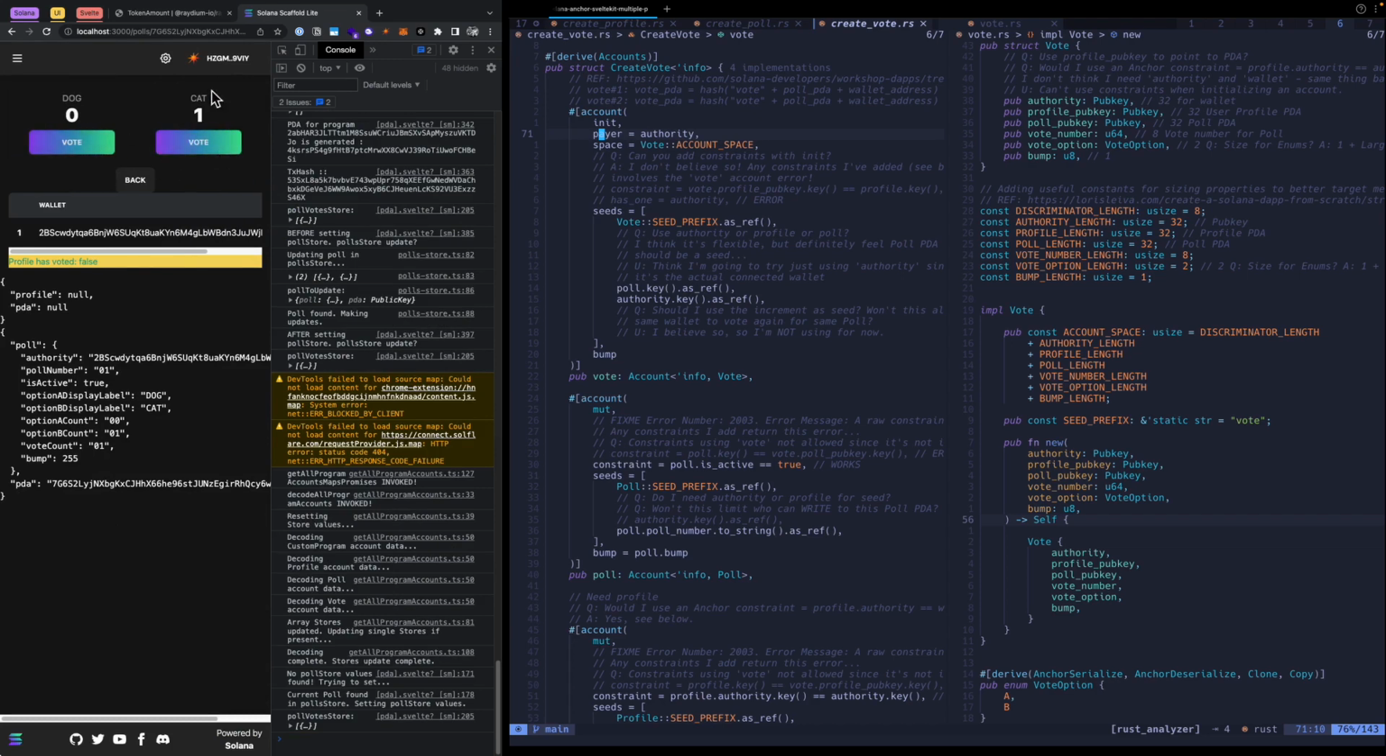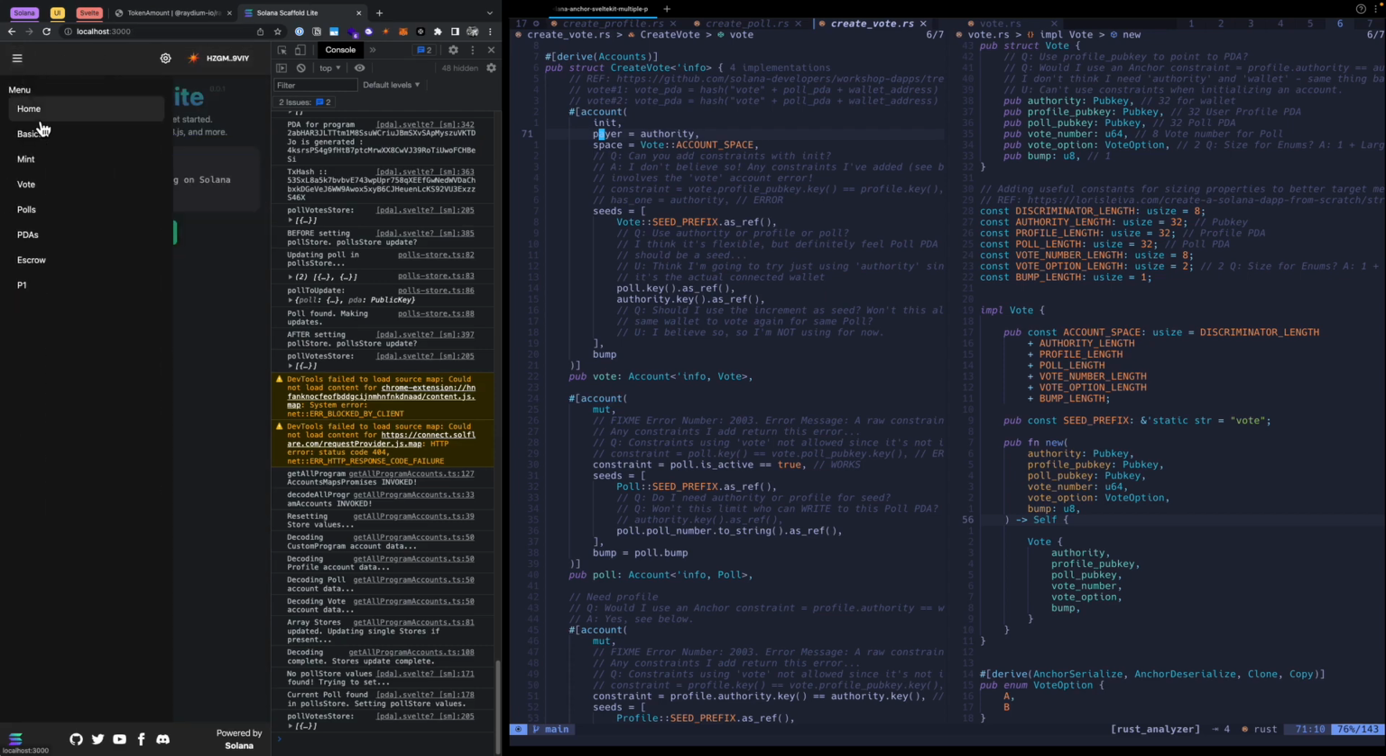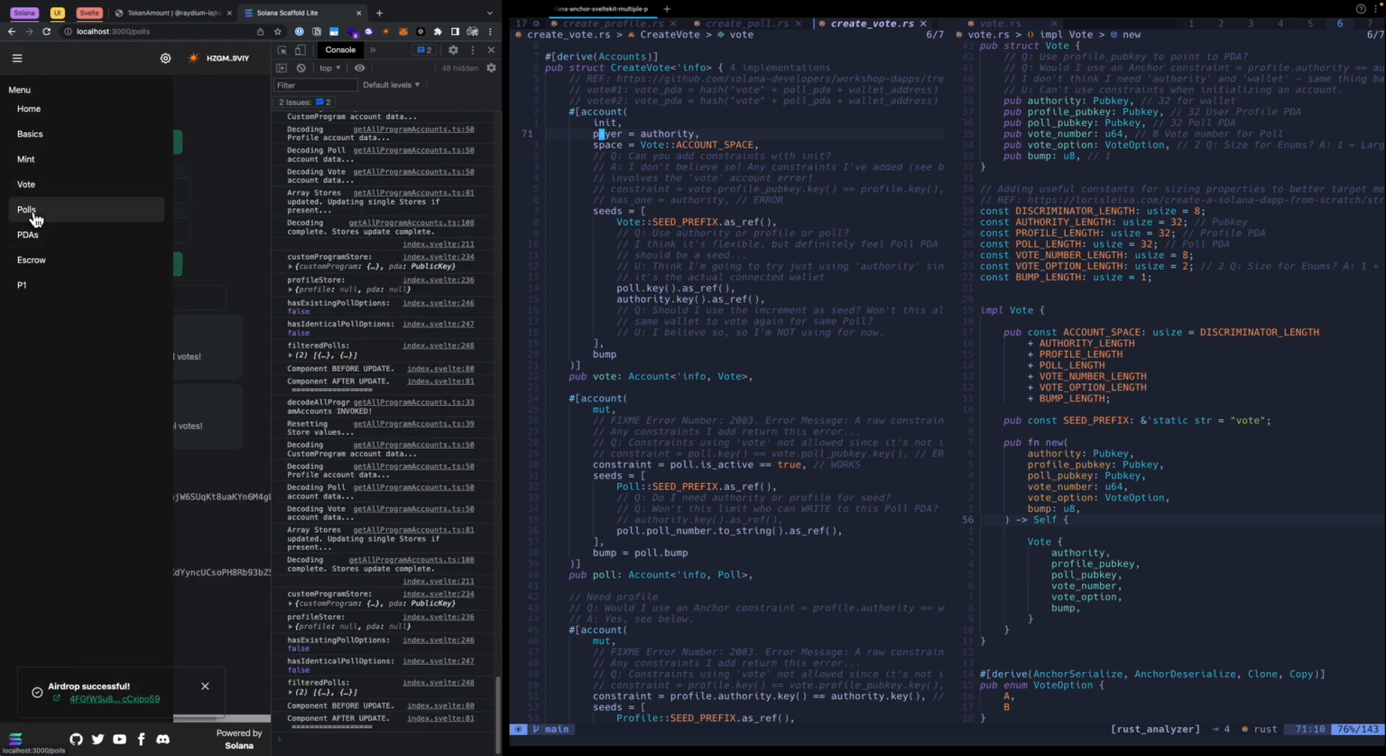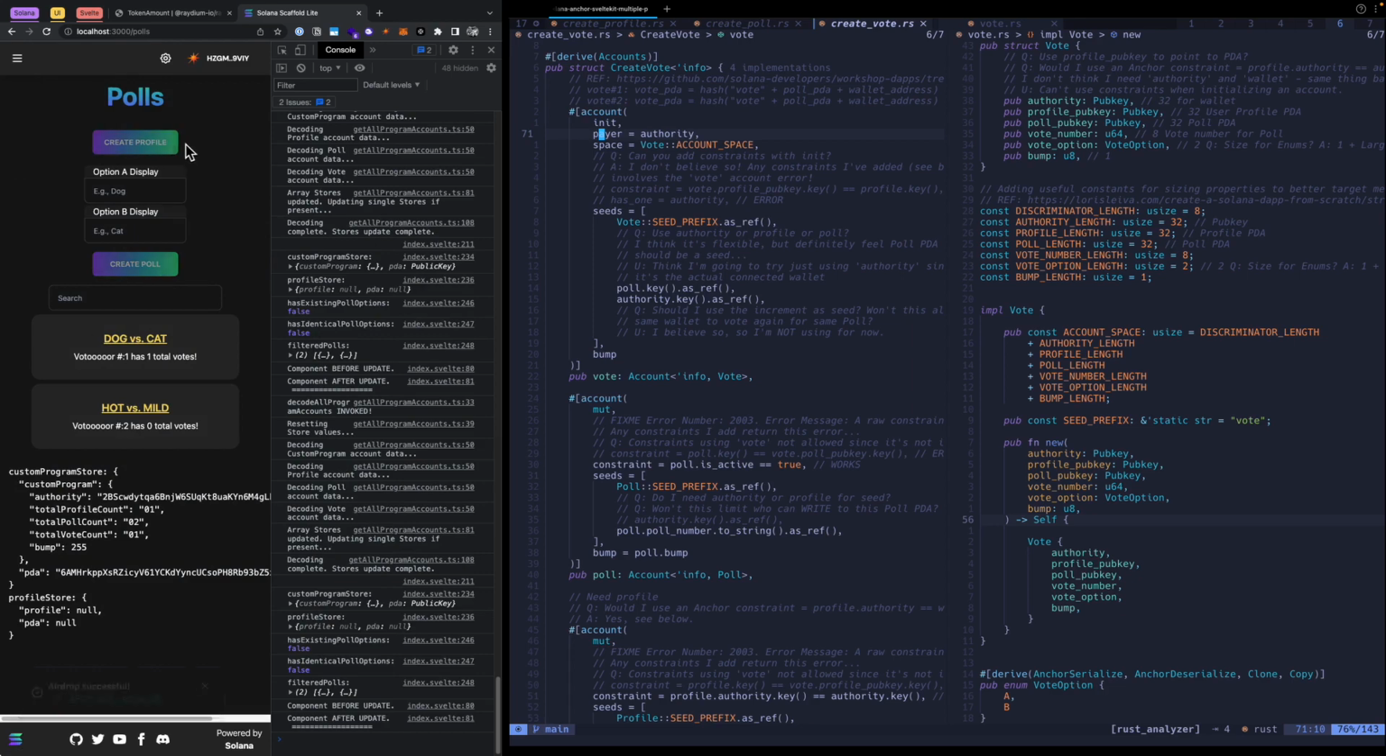It shows now I don't have a profile, but it's showing me the history of what has already happened with this particular poll. Because this is development, I need to give myself some money. So if I go to the home page and hit airdrop, now I have some SOL to actually use and transact. I'm going to go back to polls, and it shows some of the existing polls that are taking place or have happened.